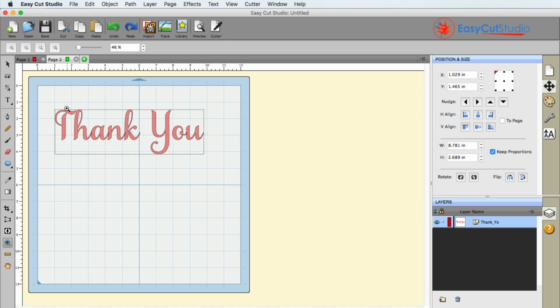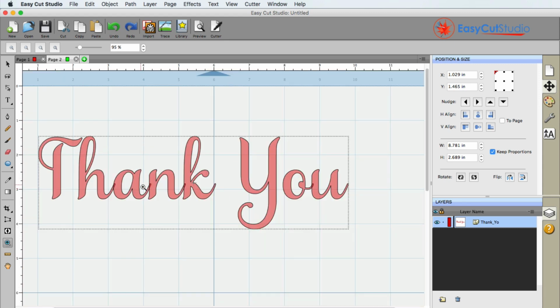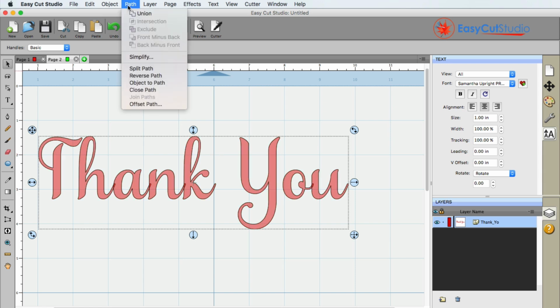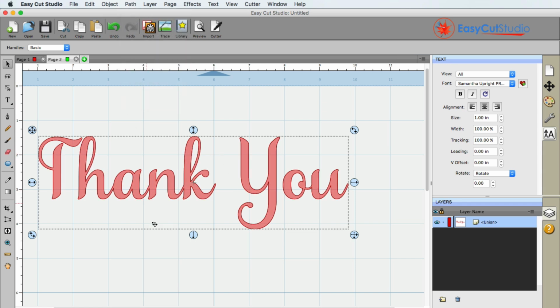Okay, so if we were to go ahead and select everything here, and we go to path, union, you can sort of see that now this is one solid piece where the H is flowing into the A is flowing into the N, and into the K, and so on. So that's what path union does.